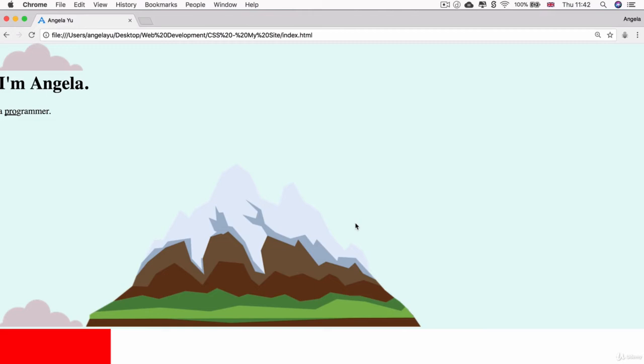Now, let's take a look back at what we've got on our website and see how we can use some of the knowledge that we learned about positioning in order to make this website look the way that we want it to. Now, the first thing that we want to achieve is we want to center all of these elements, the image, the mountain image, as well as the text here in the H1 and also this subtitle.